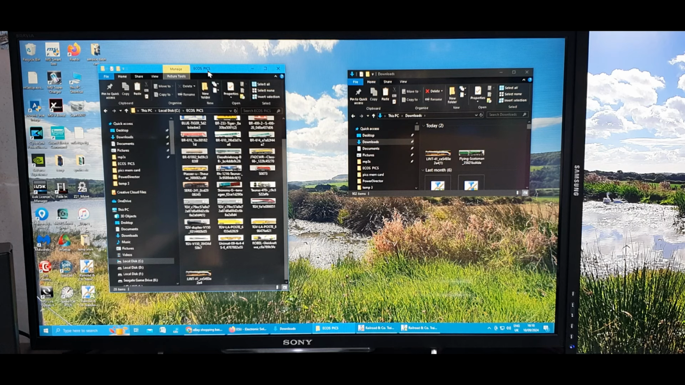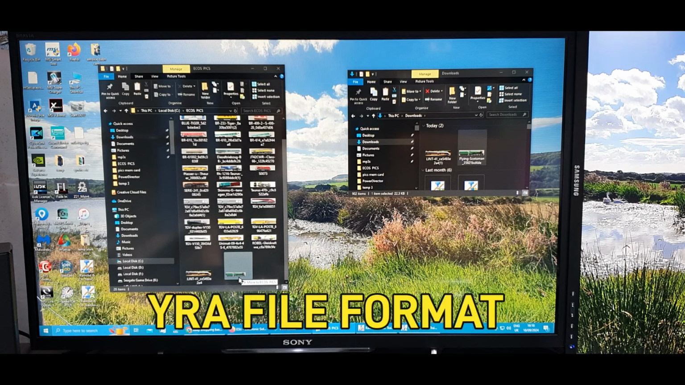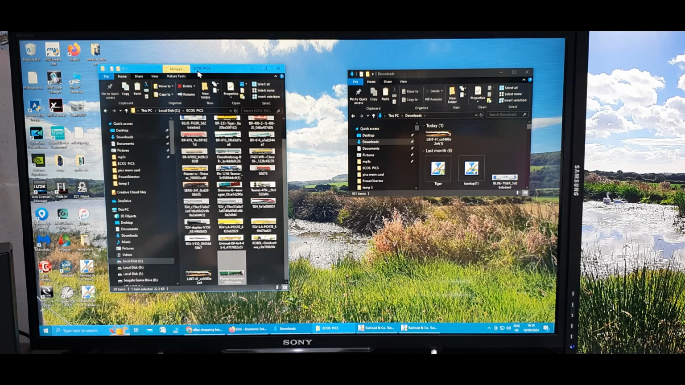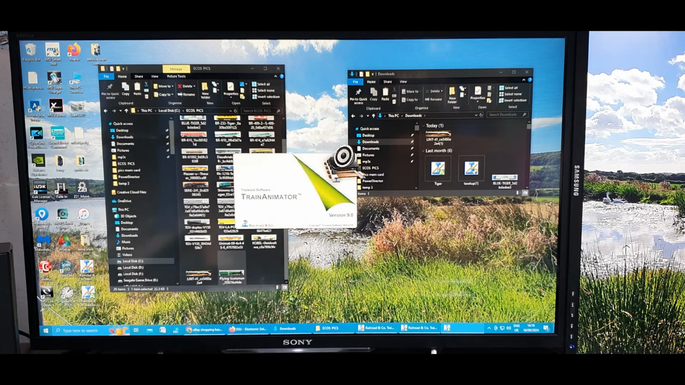So what you've got to do is drag and drop the Flying Scotsman file, sorry, this is the bitmap file from the ECOS. It's got to be converted to a YAR file, I think it is, for Train Controller. Drag and drop it into the ECOS Pictures folder. Then you download Train Animator from Train Controller, a program for manipulating pictures and making up your own pictures and doing all sorts of stuff.